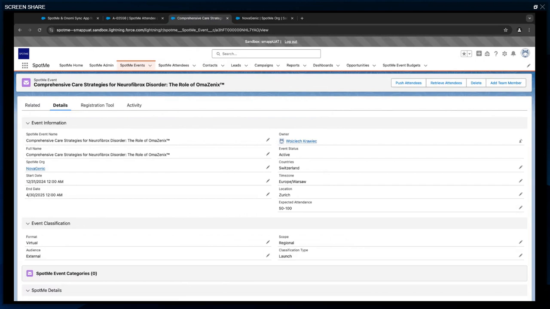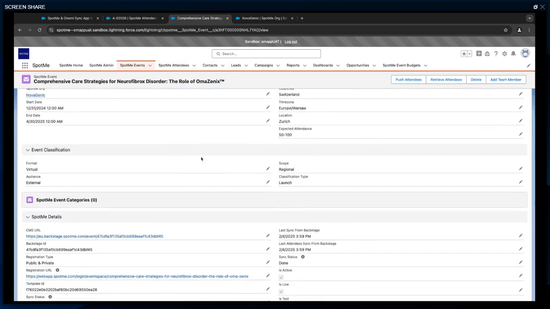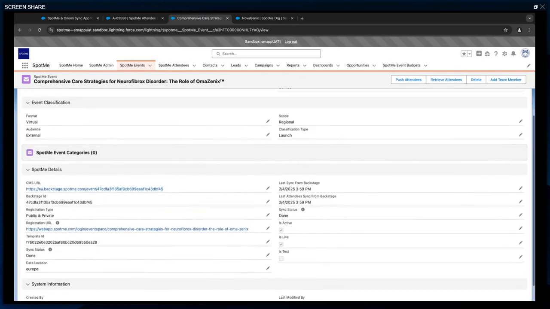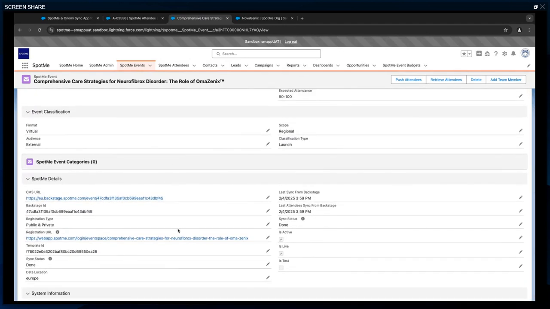And so I have, again, all the information. I can even have access without having administrative access to the event platform. I see what's the registration page, if I wanted to share it, more on this later. I also would be able to access the event console, which is on SpotMe and Onomi Backstage, where I can manage the event if I have the access rights to do so.